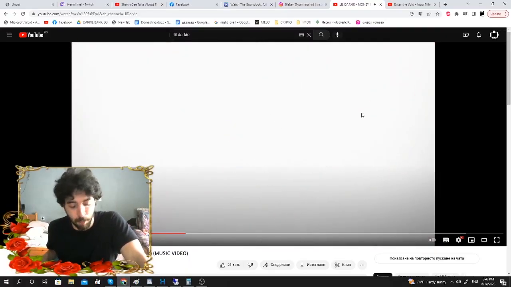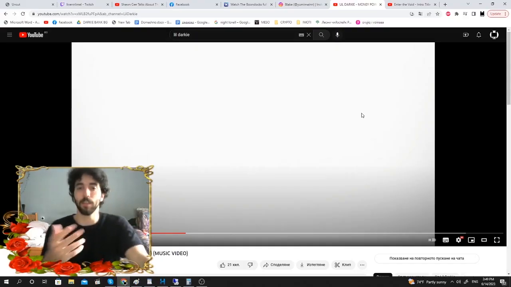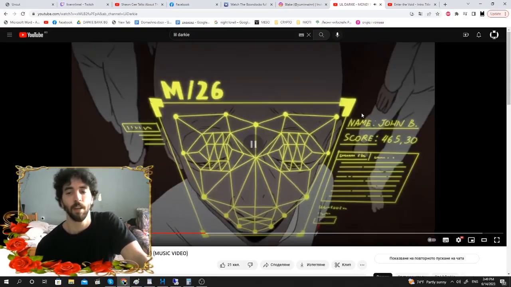Fun fact about this smoke animation, I had another idea where Darkie was puffing smoke at the camera, but I decided to make it with a grenade.